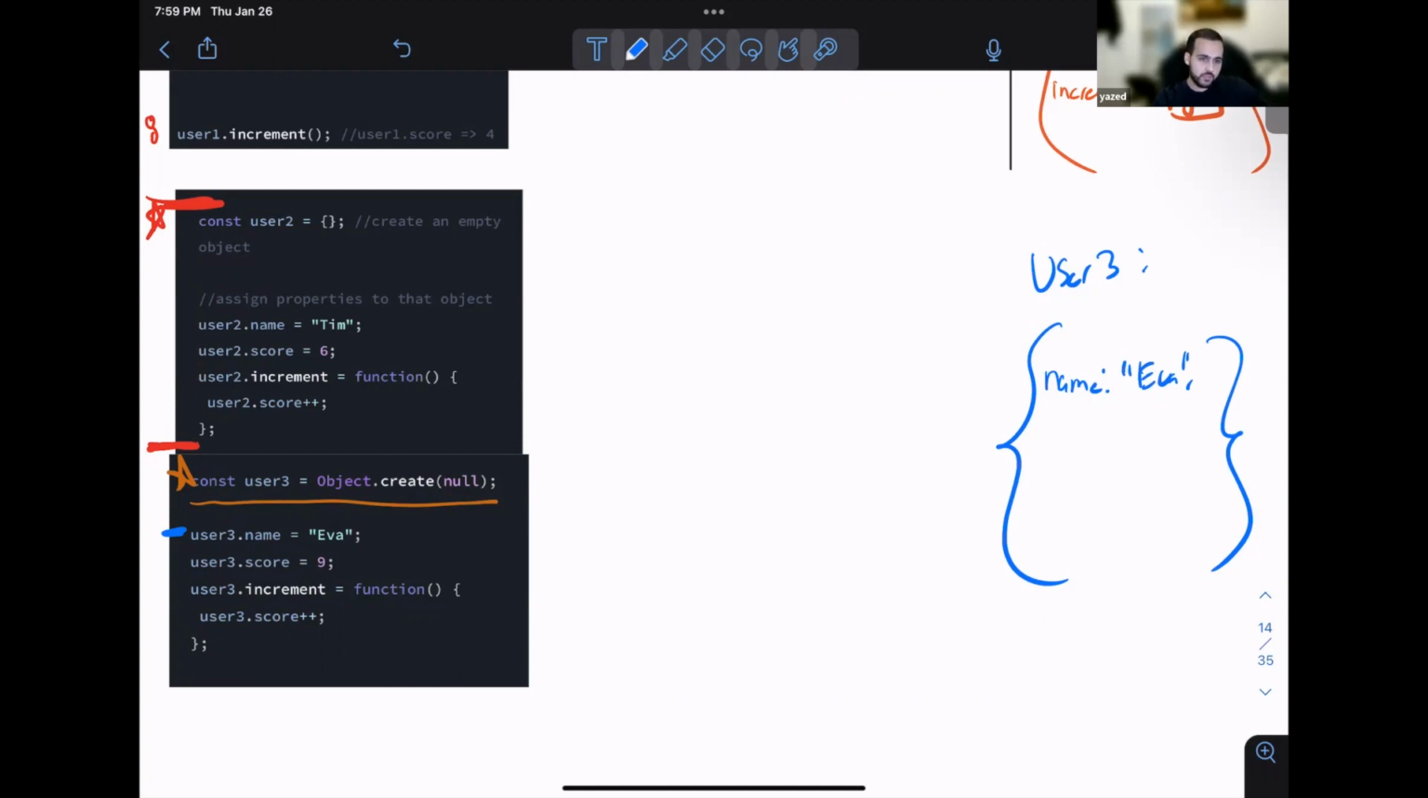What happens on the next line? User3.score is assigned the value of 9. So we're doing the same thing. We're assigning a new key value pair. Score is assigned the value of 9. Okay. And then lastly, what happens? And then we're incrementing. So user3.increment is assigned the value of a function with no arguments passed in. And then we have user3.score incrementing by 1. So I'm assuming that's like another key value pair. So whenever we hit the increment, then that's when the score increments by 1.